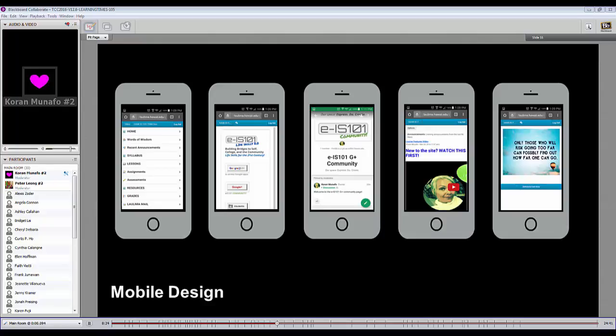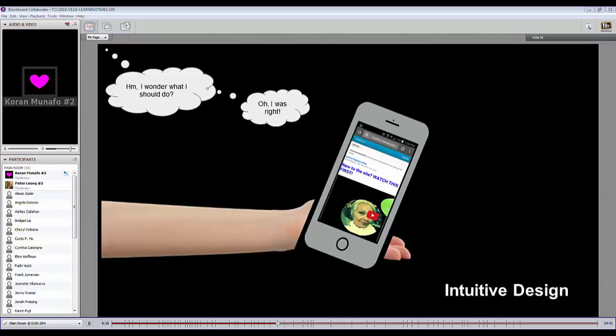So those were considered. Intuitive design principles state that the design allows for training while the user interacts with the design product, without the user necessarily being aware that that's taking place. And so I had that as a guiding factor as I was creating the design.